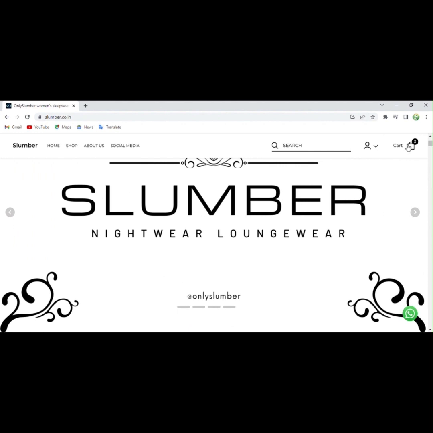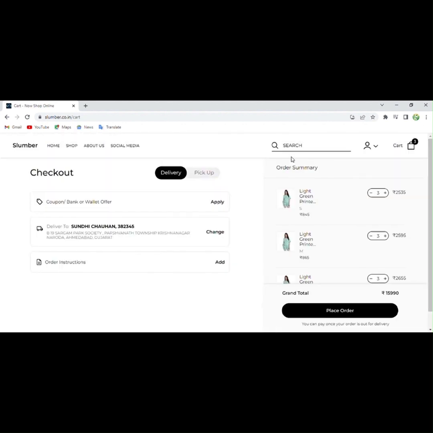Once you have added all the products you wish to purchase in your cart, click Cart icon on top of the page to view the products and their quantities you have added. Here you can also edit your cart or remove items if you change your mind.